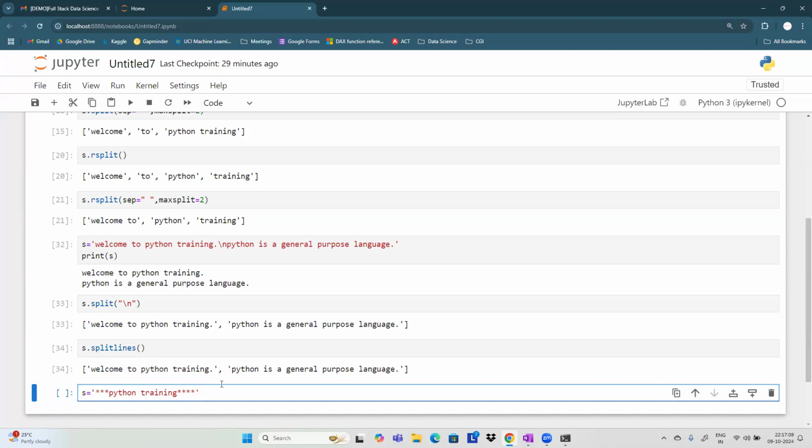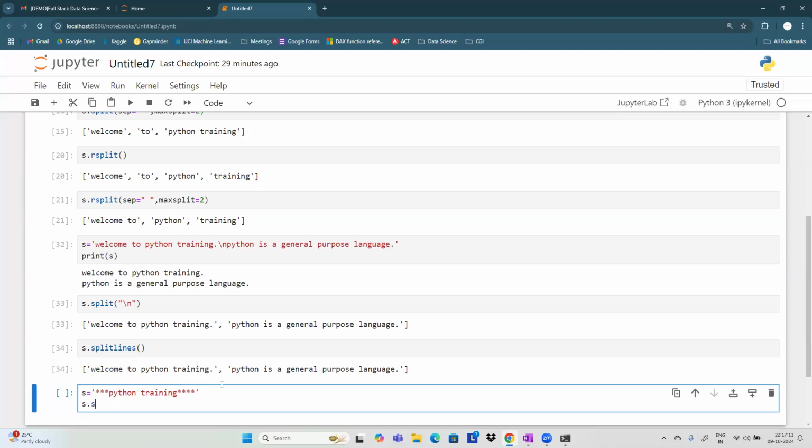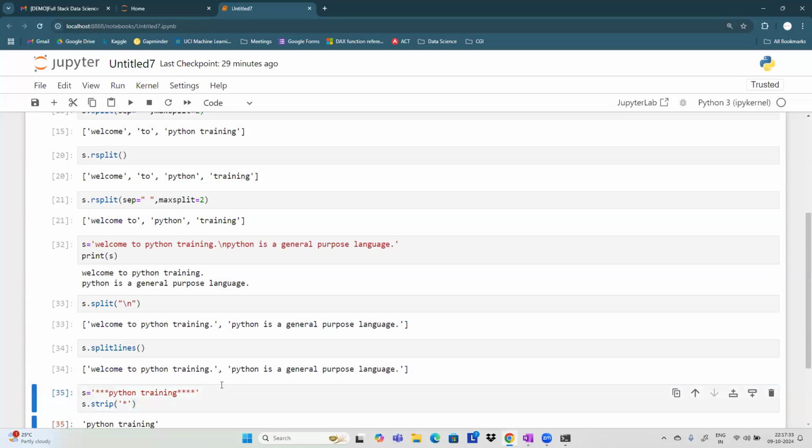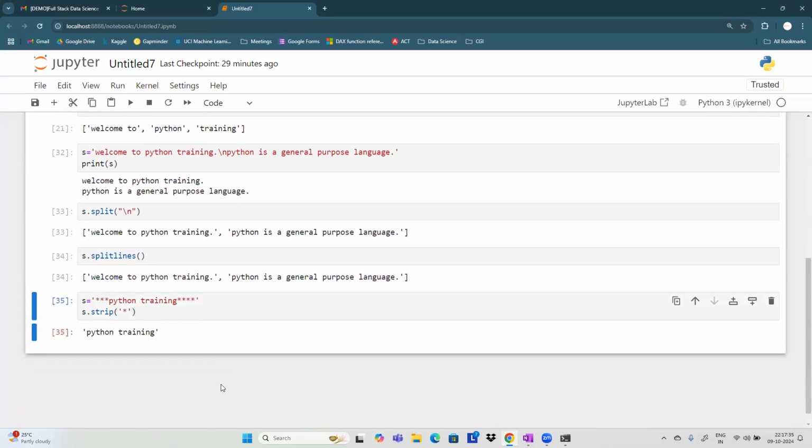Now, I want to remove them, guys. So s dot strip. Strip means what you want to strip. It is going to be star. It is going to strip that star from both the sides, guys. Leading stars and trailing stars: leading means starting from the left hand side, and whatever is on the right hand side, they will be stripped. So executing, it is going to give the output as Python training.